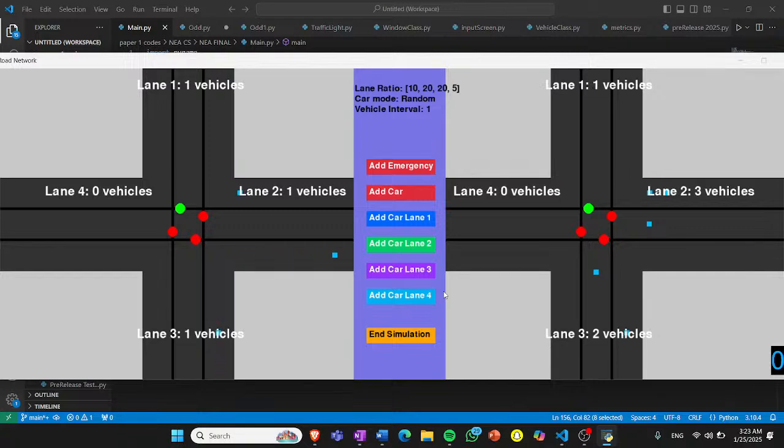Test 11. Buttons are available to the user, and that is there. So we have the buttons which are required. Add car to lane 1 to 4. Add emergency vehicle is over here, and add car is over here, and end simulation is over here. So the user has all buttons they should have access to.